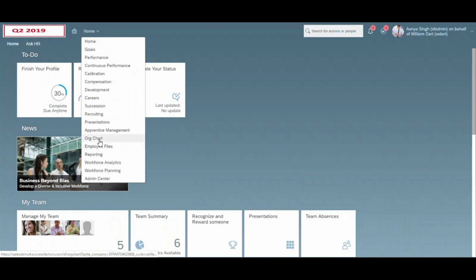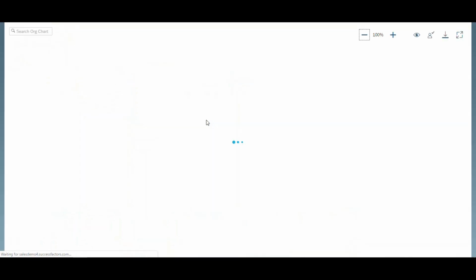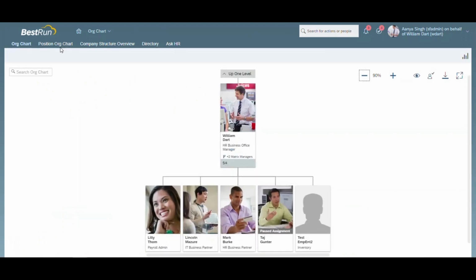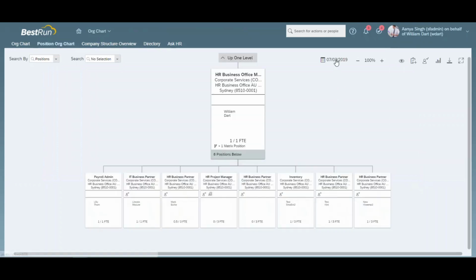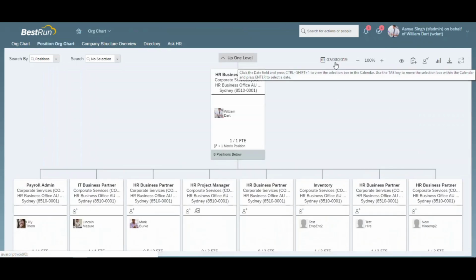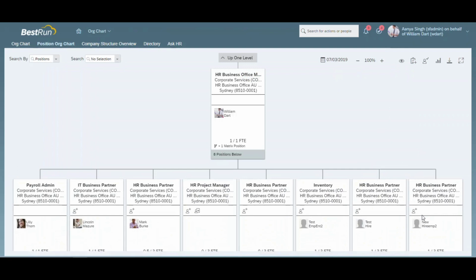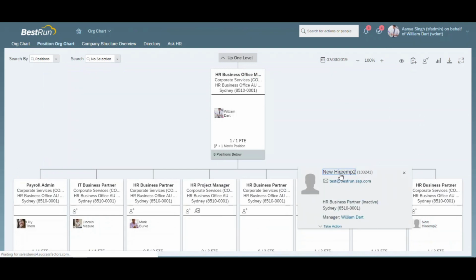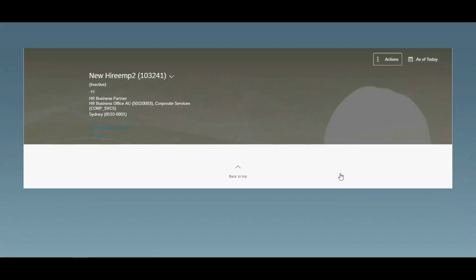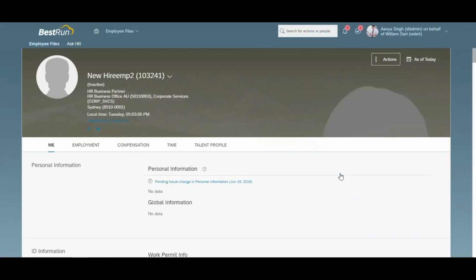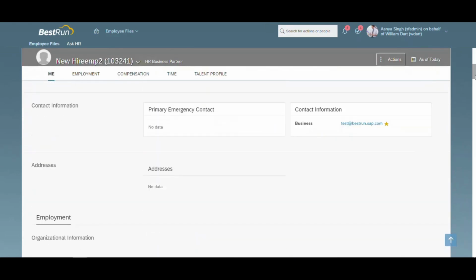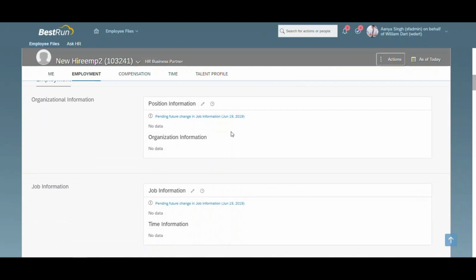Now again move to that employee's org chart. Go to the position org chart, and it is showing based on 3rd of July, and this employee is available here. Let's try to check this employee. Now you can see the future dated links are available. So the employee's manager can see the future dated employment and personal information data.